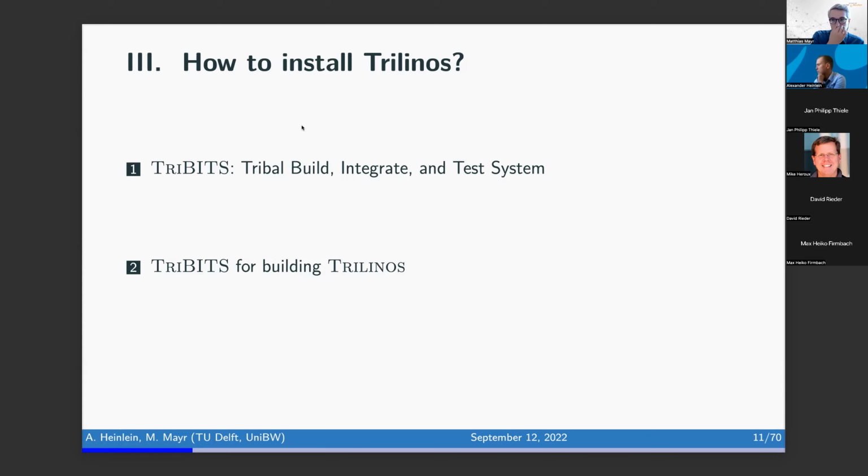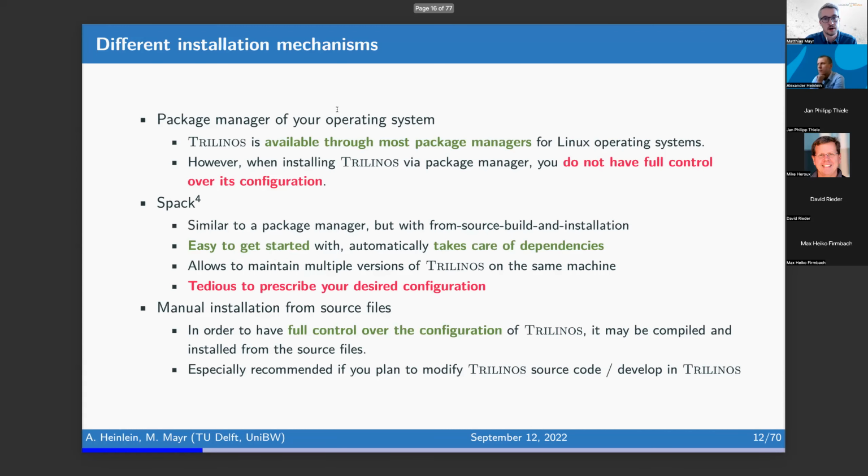Okay, so when you want to use Trilinos, you have to install it, and there are different installation mechanisms. Some operating systems provide Trilinos through their package managers. However, then you do not have control over the packages that you want to enable or disable.